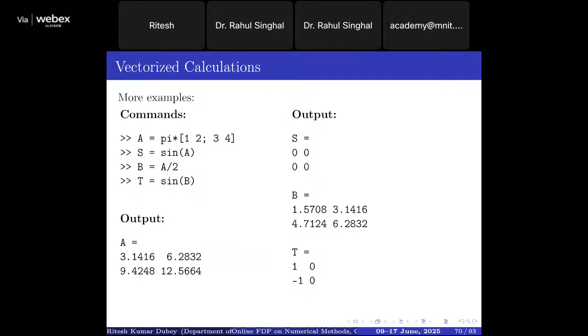And you can actually multiply a constant to the matrix, and you will get all the output in one go. So pi will be multiplied directly with 1, 2, 3, 4 in one shot. And when you are writing sine A, what will happen? Sine of each entry of the resulting matrix A will be calculated.